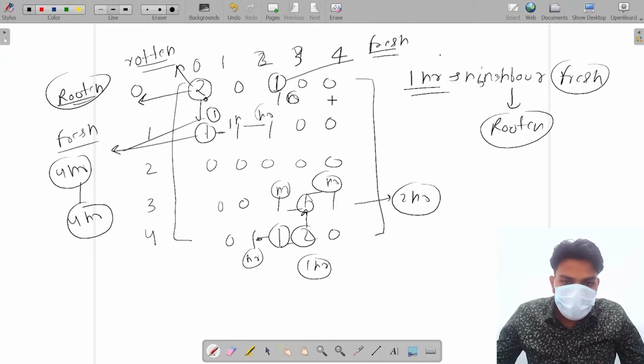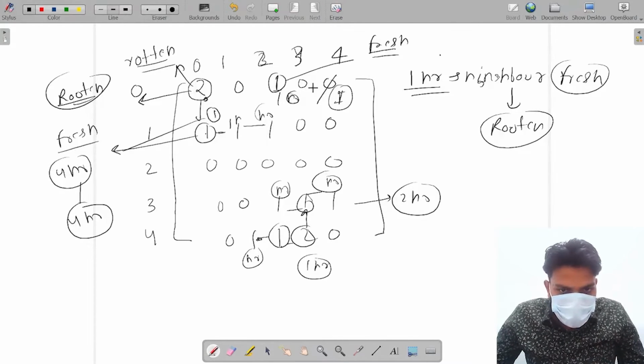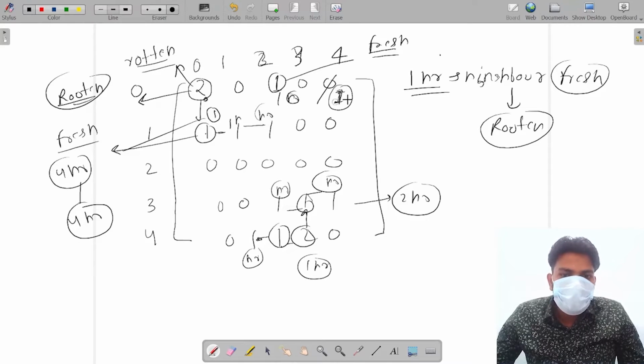If at any time we leave any oranges, like if we make this one, then we don't reach this place. We do not reach this place. So we return -1 because we left 1 fresh orange.